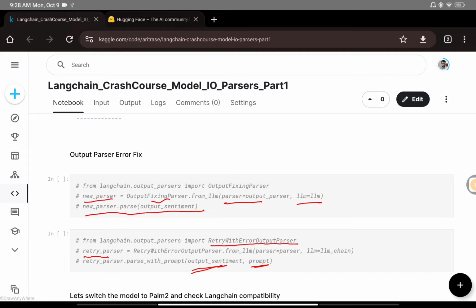So here you will see, we are passing prompt as one of the parameters to this call, but in case of output fixing parser we are not using the prompt anywhere. So it's kind of again you are calling the model along with the parser and the prompt, right? I hope you got the understanding why we need to use output parser and how we can fix the errors associated with an output parser.